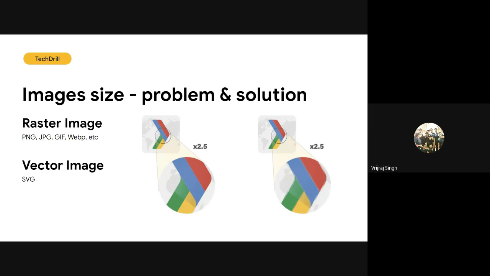And inside we have a src attribute where you can pass the source of the image. Maybe you can load that image from the current directory, or you can add the link of that particular image. But from a performance point of view, there are a lot of issues while loading images on the web page. Right now in the market we have two types of image. The first one is called a raster image, and the second one is called a vector image.